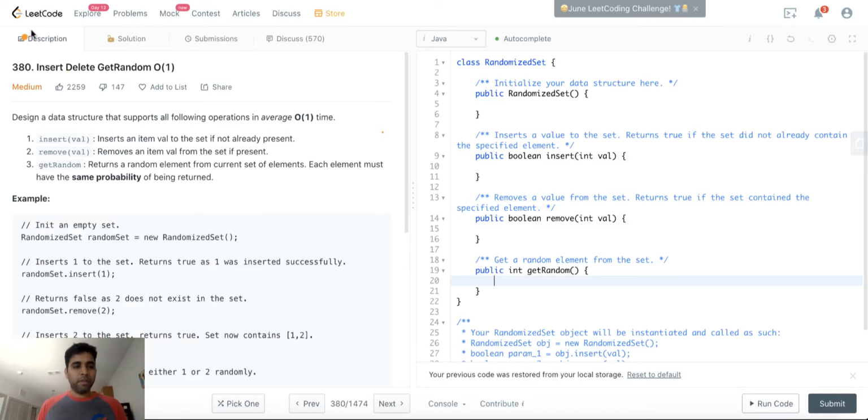In this video, we will look into solving the problem insert, delete, get random. So let's look into the problem. We need to design a data structure that supports all of the following operations in O of one time. We need to insert a value in O of one time. We need to remove a value in O of one time. And there is also a method called GetRandom, and we need to generate the random value in constant time. The probability of choosing the number should be the same for all the given numbers.